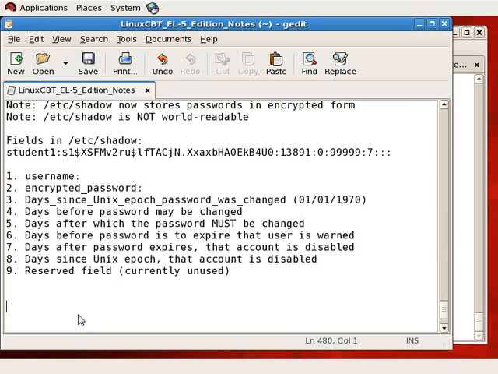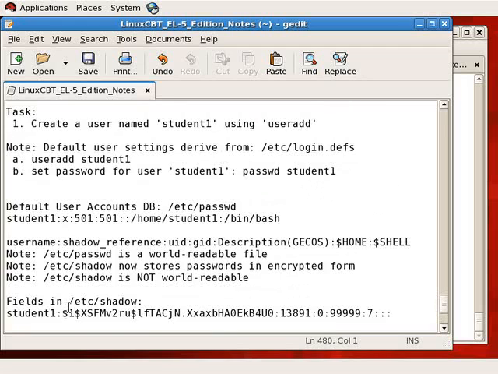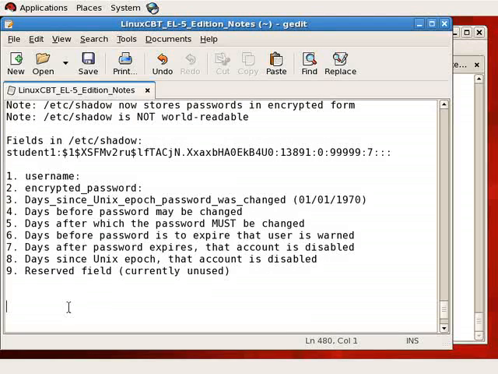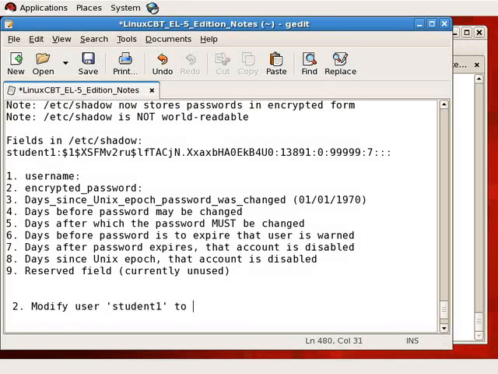Now there are other utilities available to help us manage users, other shell-based utilities. Supposing we wanted to modify some of the properties of the current user. So let's set a second task. Modify user student1 to have password expire after 45 days. And that's where we'd use the usermod command. Let's take a look at usermod.